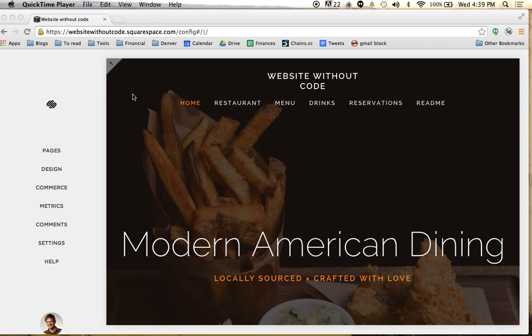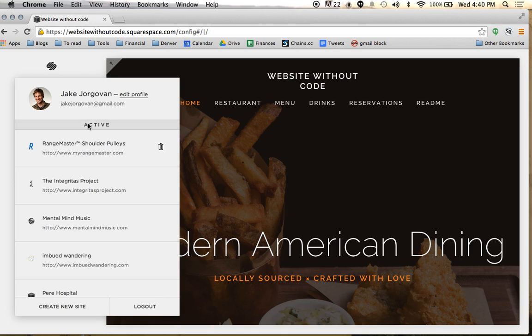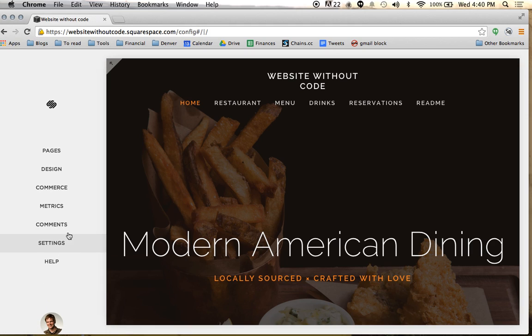Squarespace. First, what you're going to notice is over here on the left you have these different tabs for pages, design, commerce, metrics, comments, settings, and help. You also have your profile down here, and you won't have to worry about this too much. But if you have multiple sites, it's really great because you can switch between them really quickly. You're probably not going to deal with that too early on if this is your first site. But over here, you have all these different options you can select.